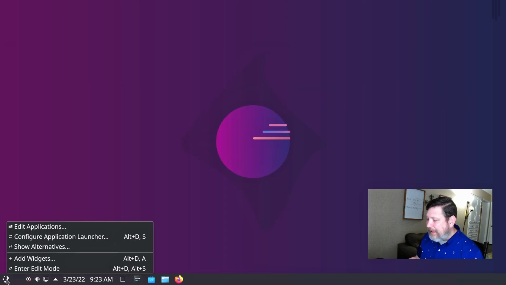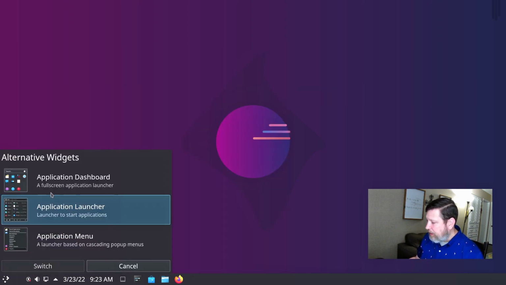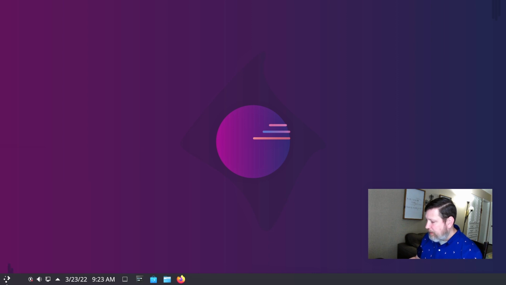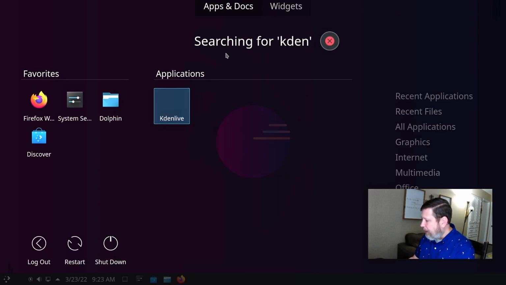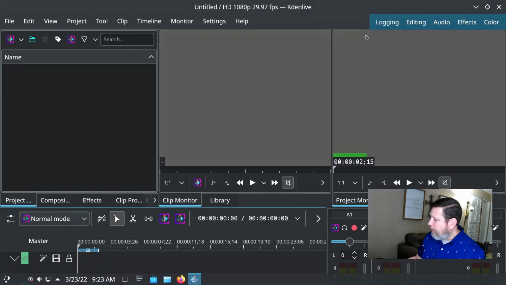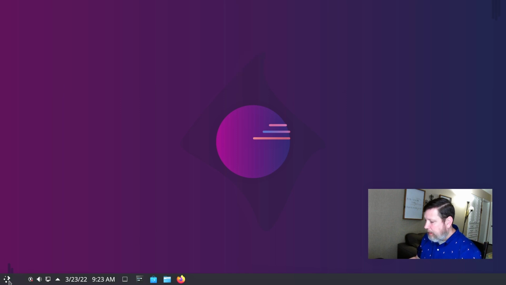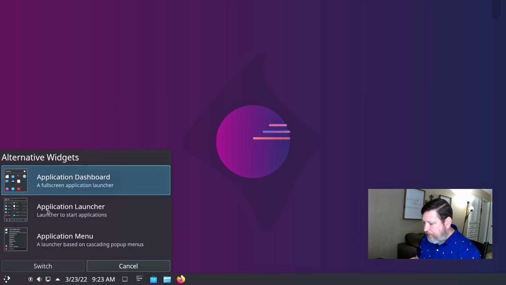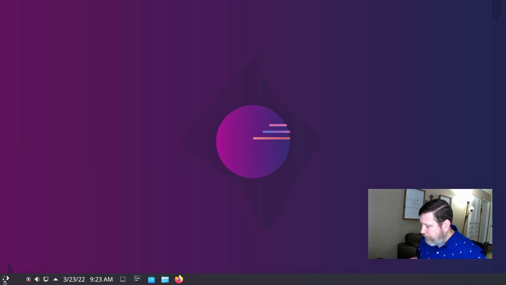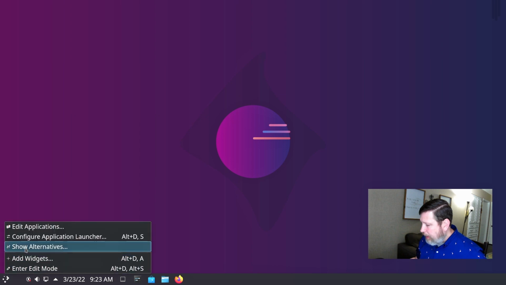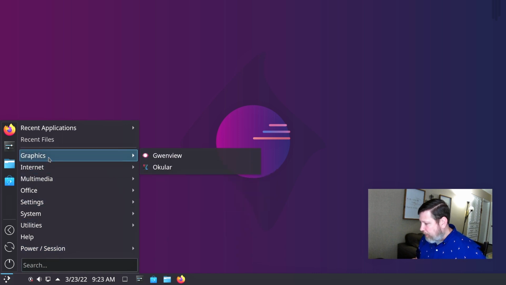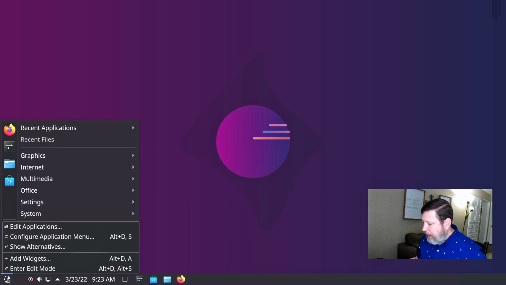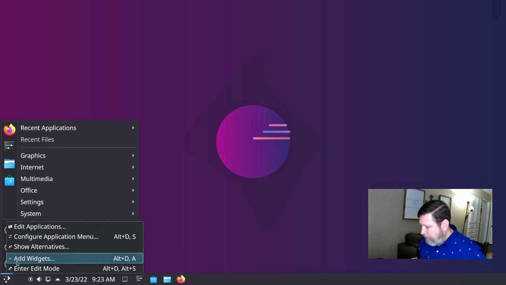Also, if you don't like the application launcher, you can show alternatives. You know what? I prefer this one. And now you've got a full screen one, and I can type in Kdenlive, and there it is. You know what? I don't like that one either. You have 3 main options just right in front of you, which is great. Look, here's more of an older school looking one.